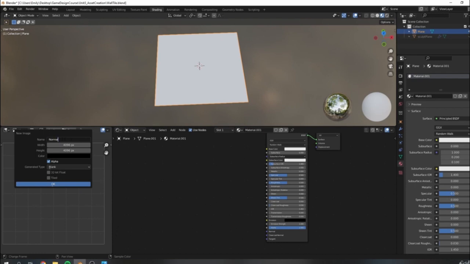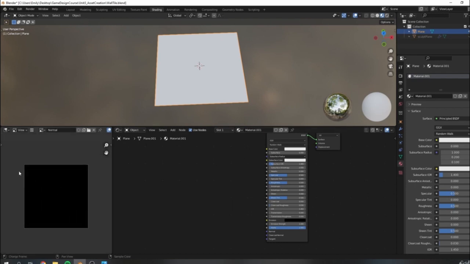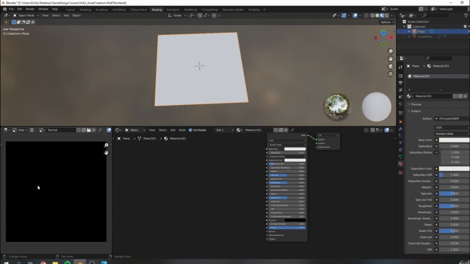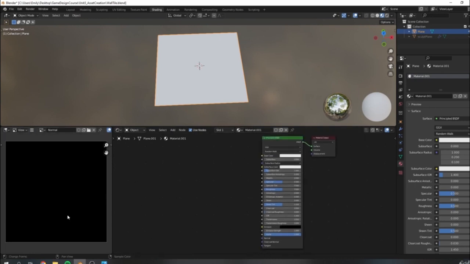So just give it a name and a size and hit OK, and we will be met with this blank black image. This has created a blank image for us, and now we are going to bake our normal map into this image slot. In order to do that, we need to add this image we've created to our material, because we created it within Blender, but it's just sort of floating in space. It's not assigned to any particular material.